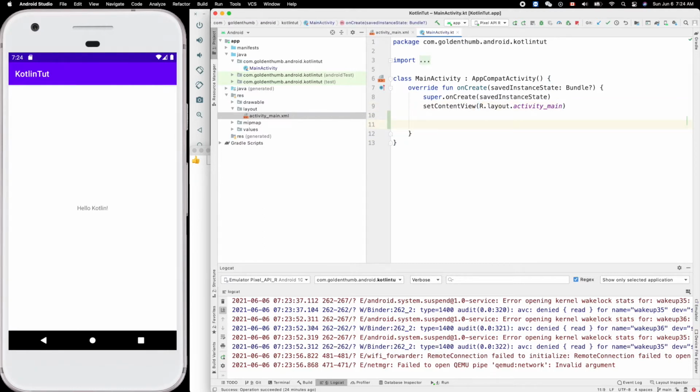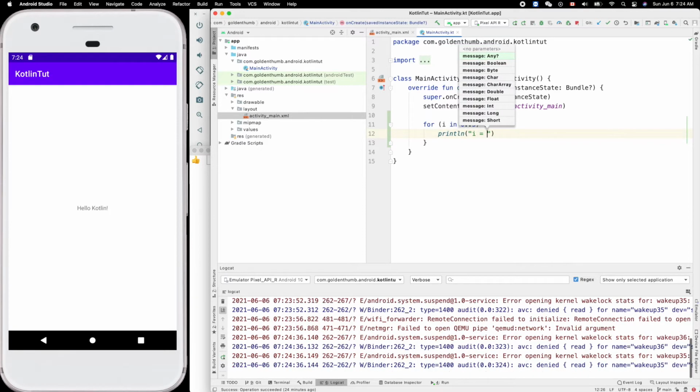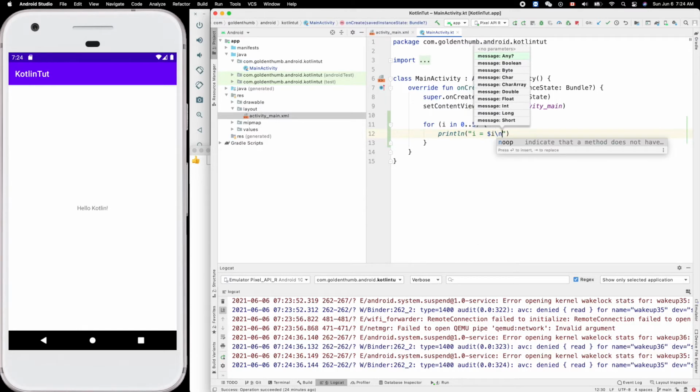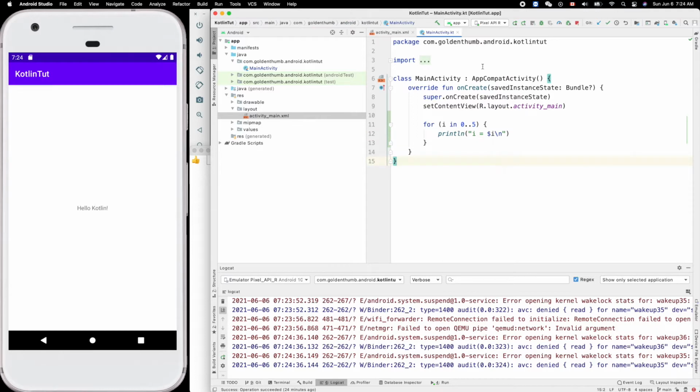Like for example, we want to try some code like that, right? A for loop, i in 0 range, right? 5, and we want to print out something, right? And this doesn't work. println, let's try it, okay? i equals, this is called a string template, right? Let's try it. Does it work? Run it.